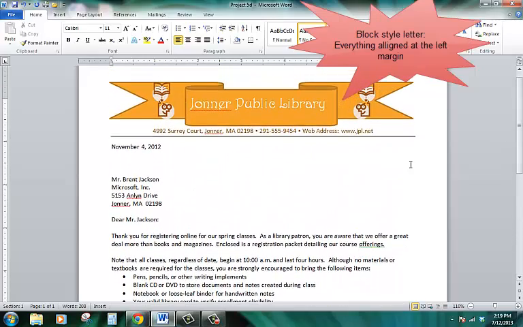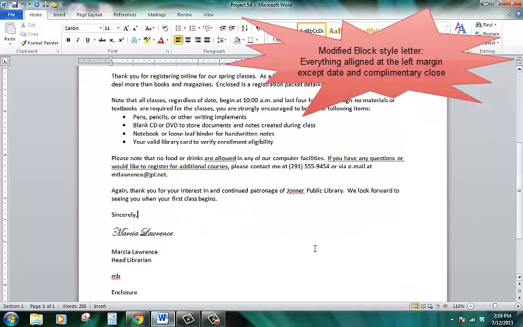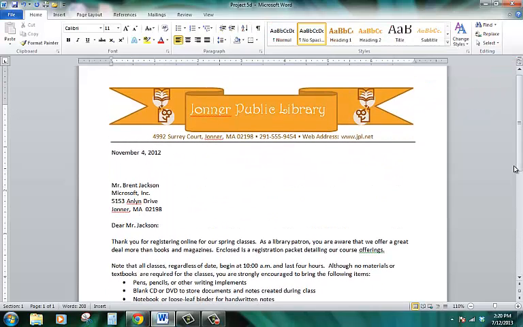A modified block style letter is everything left aligned except the date, the complimentary close, the signature, and the title. So let's look at how we would format that.